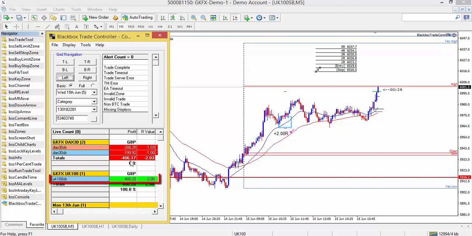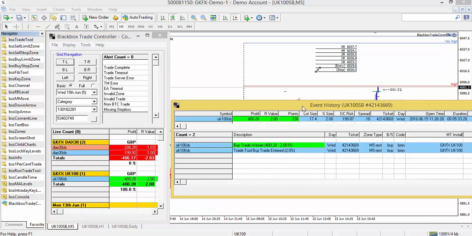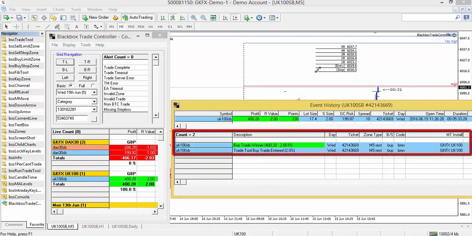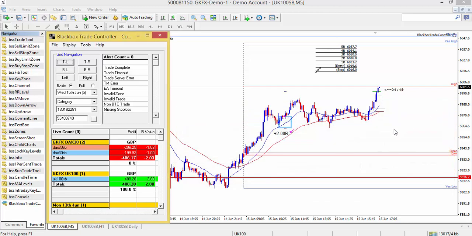Finally, let's take a look at the event history for the FTSE trade by clicking on the trade entry in the grid and selecting the event history option. It shows two events for this trade, trade entry and trade complete. This is the minimum number of events that can be assigned to a trade. If any of the trade management options that are available have been applied to this trade, then a record of the corresponding events would be listed accordingly.